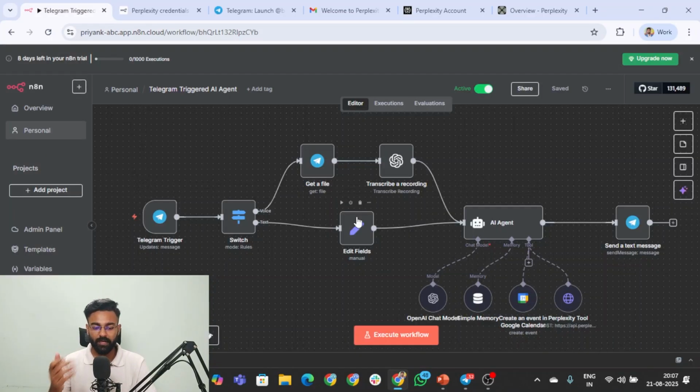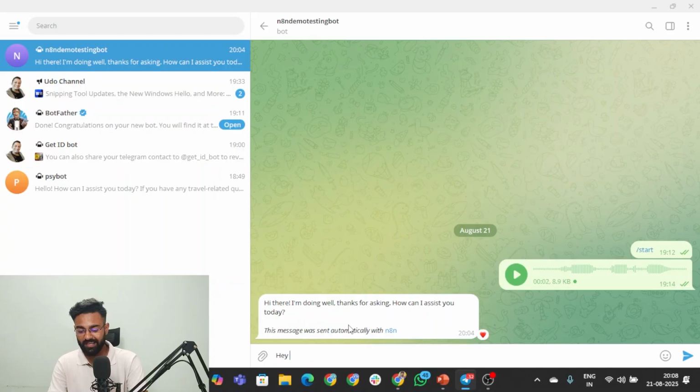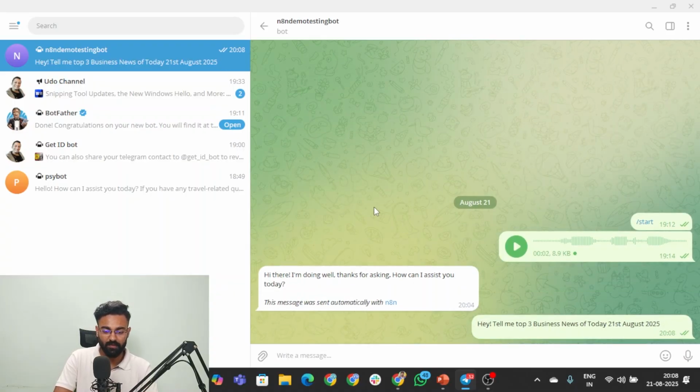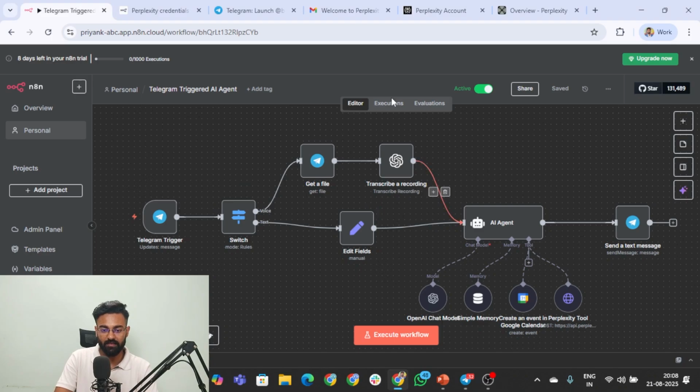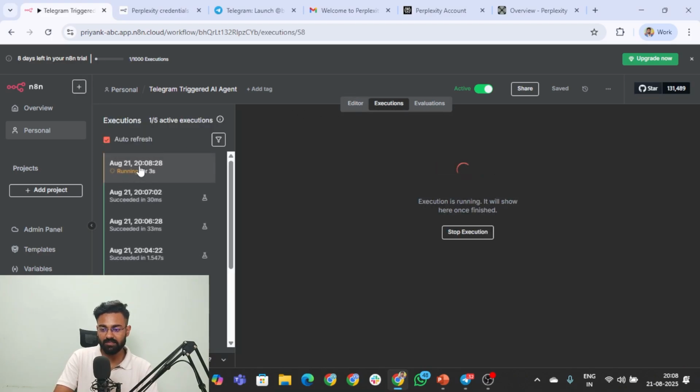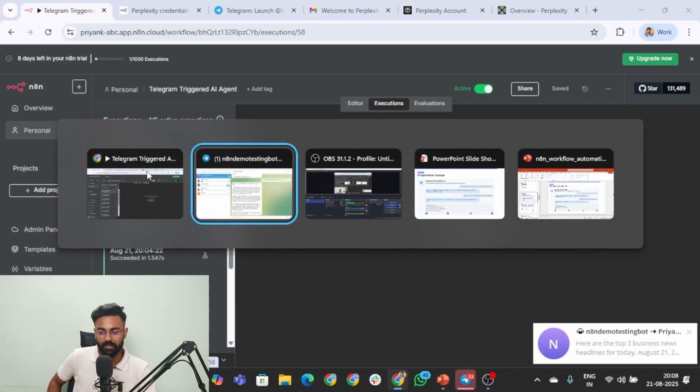So now let's go back to our Telegram bot and see whether or not it is capable enough of replying. So I'd go, hey, tell me. Perfect. Let's run this. Let's come back here. Let's go to executions and let's see if this is happening. You can see that there's one execution which is running right now. Let it complete. There you go.